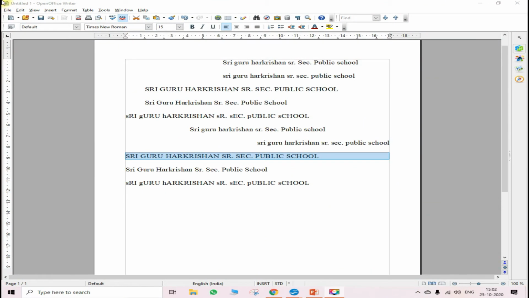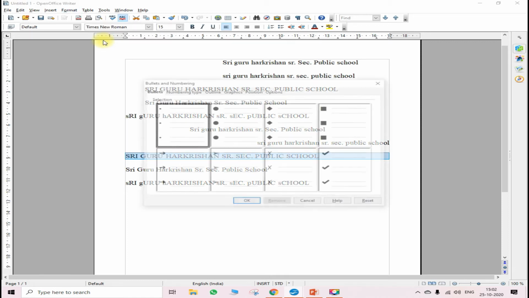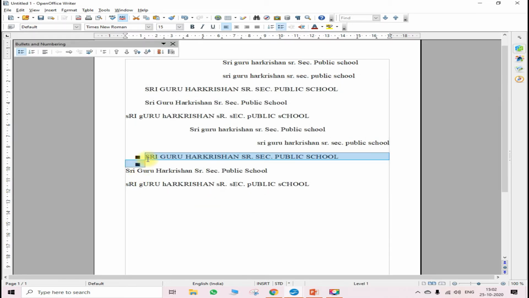So to operate bullets and numbering, first of all go in format option, you have here bullets and numbering. Click here on bullets and numbering. Just select any type of bullets. ठीक है, let's say you have selected this one. Click OK. See here the type of bullets you have got. अगर suppose कर लो you want the numbering, just click here on numbering option. ठीक है, so this way you can make use of bullets and numbering.